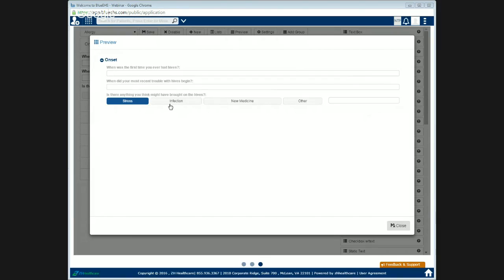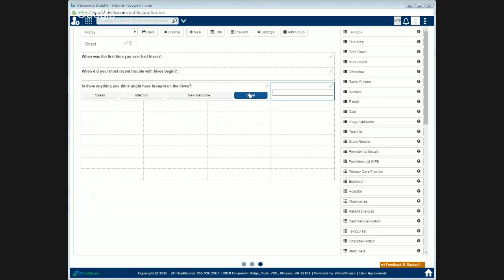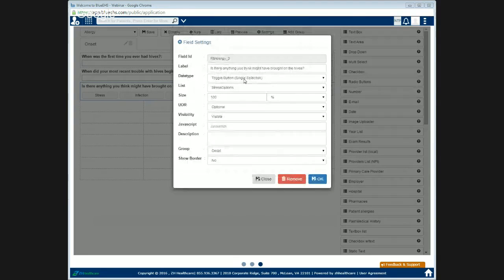So you can select stress, infection, new medicine, or other. So this is a single selection, and if you want to select more than one options, you have toggle button multi-selection.